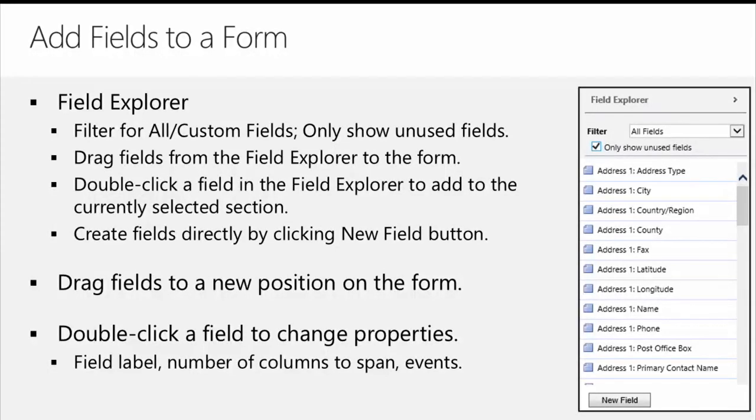And then all the way over on the right-hand side of the form, you'll see your Field Explorer. Your Field Explorer is going to show you all the fields that are associated with this particular entity that you would want to add onto this form. Now, what's nice about the Field Explorer is it allows you to filter to see only custom fields. So if you've added some custom fields to that entity and you want to use those, you can have it filter just for the custom fields, or you can have it show all the fields that are available for that specific entity. By default, it is only going to show the unused fields.